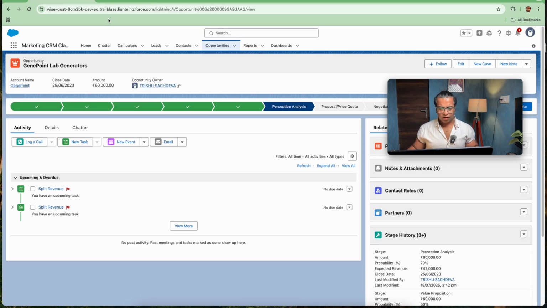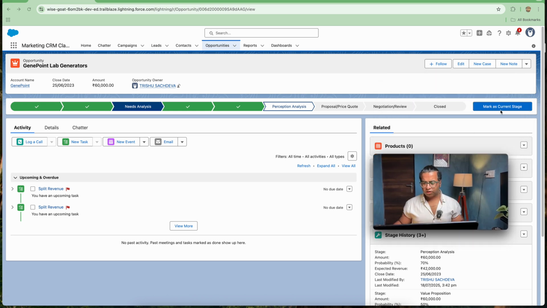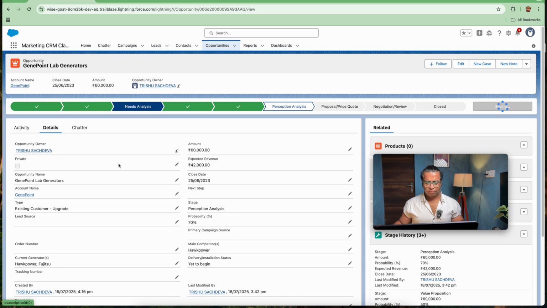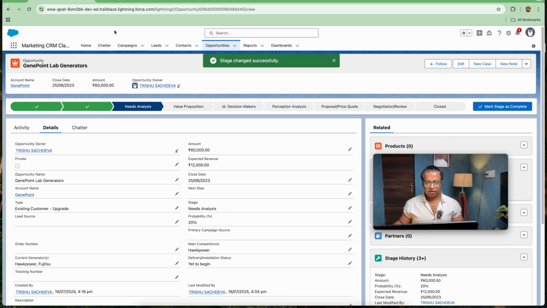So let's test this out. Let's change the stage from prospecting analysis to need analysis, marked as current stage. As soon as it is marked as current stage and saved, the stage name is need analysis.